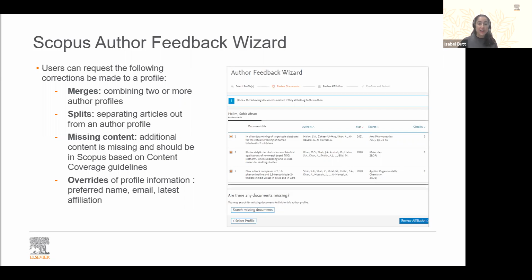You can request these edits on your own profile or on behalf of someone else. First, we verify the decision and then attempt to make the changes as quickly as possible. We're also developing some training material to walk you through each step of the author feedback wizard.